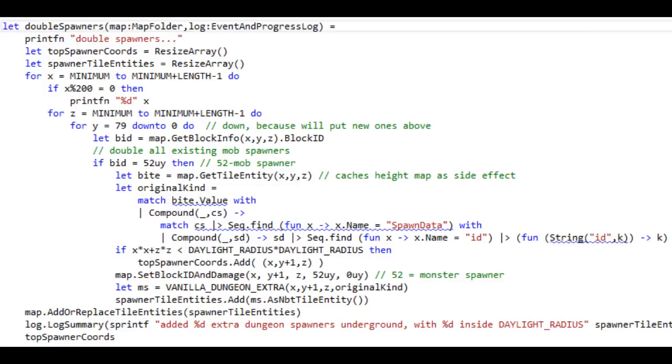I take a look at every block in the map, and if it happens to be a mob spawner, which is block ID number 52, then I will take a look at its spawn data and figure out what type of thing it's currently spawning. And I will add another spawner right above it. The mob spawner that I actually add is Vanilla Dungeon Extra, which I think we saw back in the previous episode. That's the thing that has the logic of here's the original spawner and here's the extra spawner I'm going to place above it, so that I can tweak that data somewhere else if I want to easily change this without going into the guts of the code. And that's most of an idea of what's going on there.